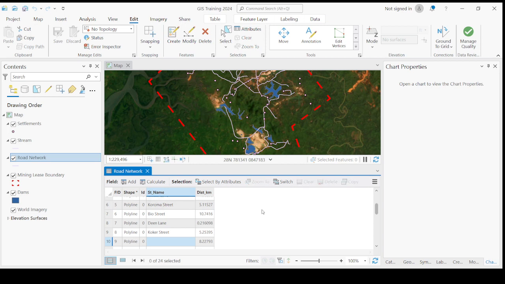I want us to add another field because we only have two fields. We have street name and we have distance. Let's wait for Kylie to join. Kylie, welcome back. I want us to add another field. Please go to edit and save your edit.